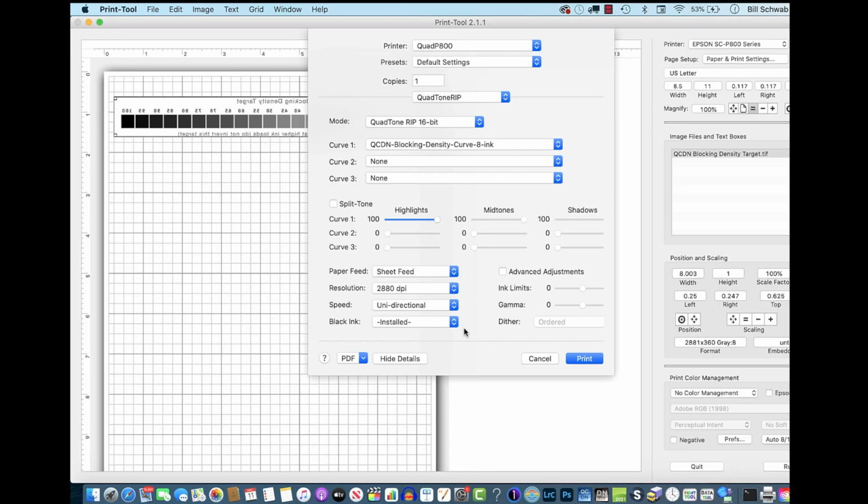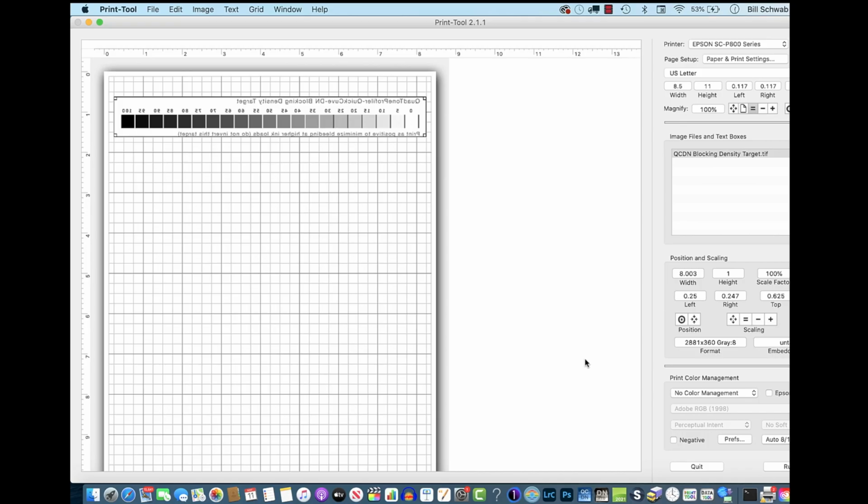So once I've got that all set up, I want to put my substrate in the printer, and then I'm going to run print. So let's do that right now. We're going to make the printout, and then I am going to take you into the darkroom and we're going to make some test strips, all right?